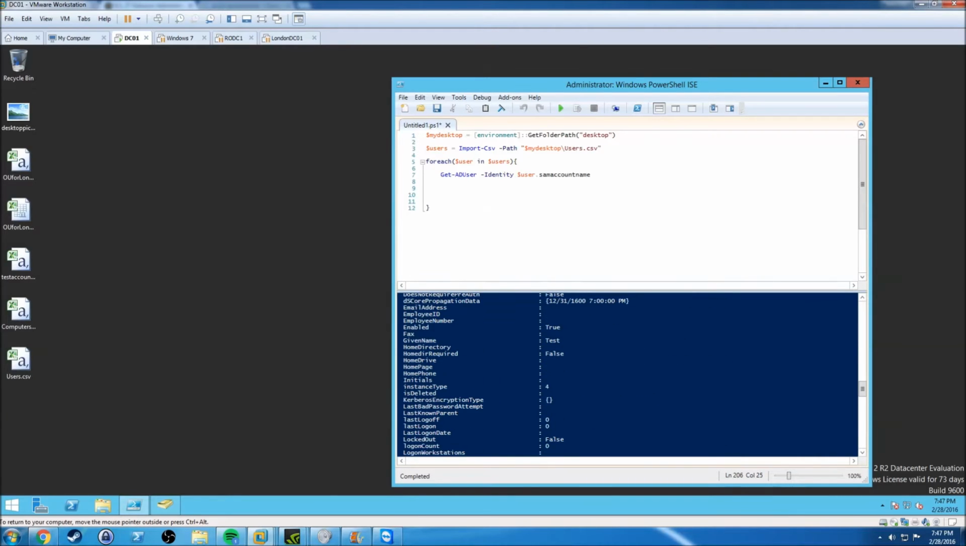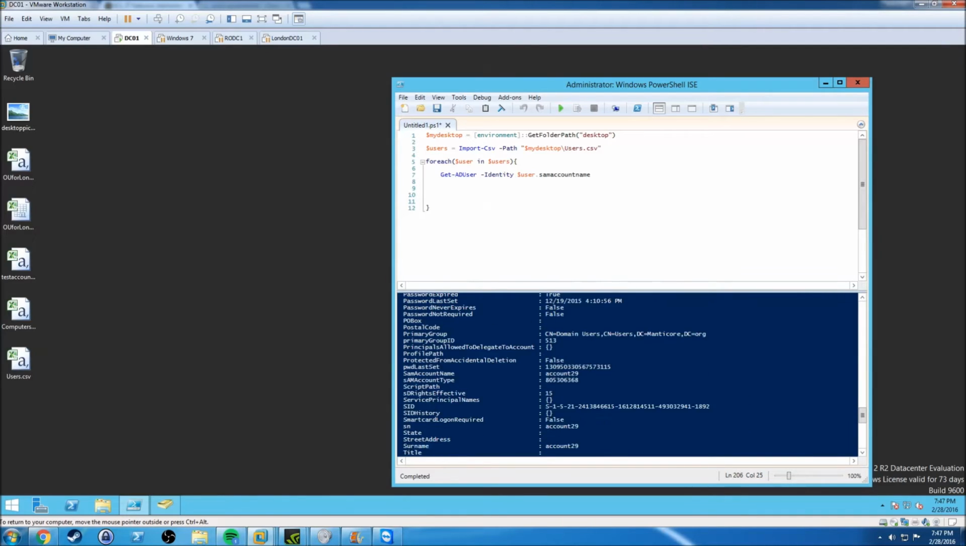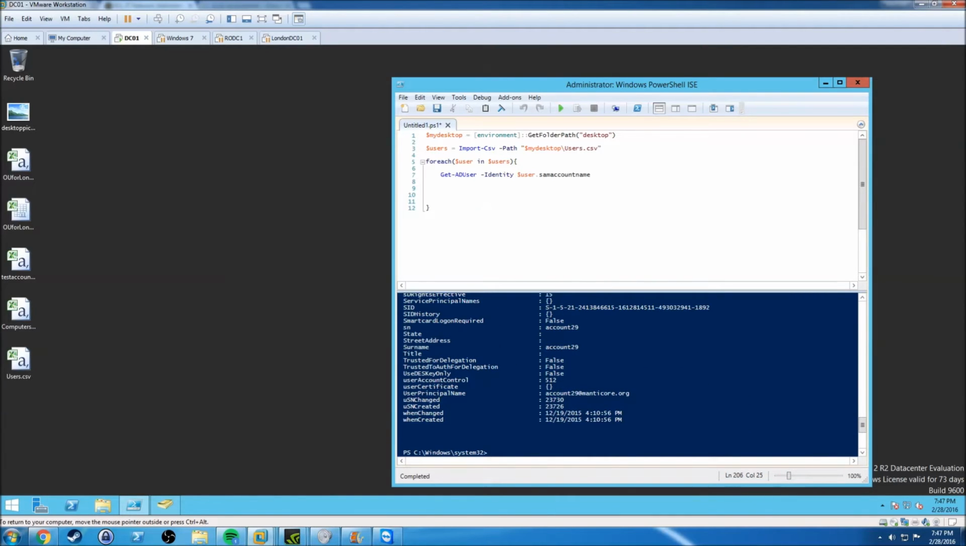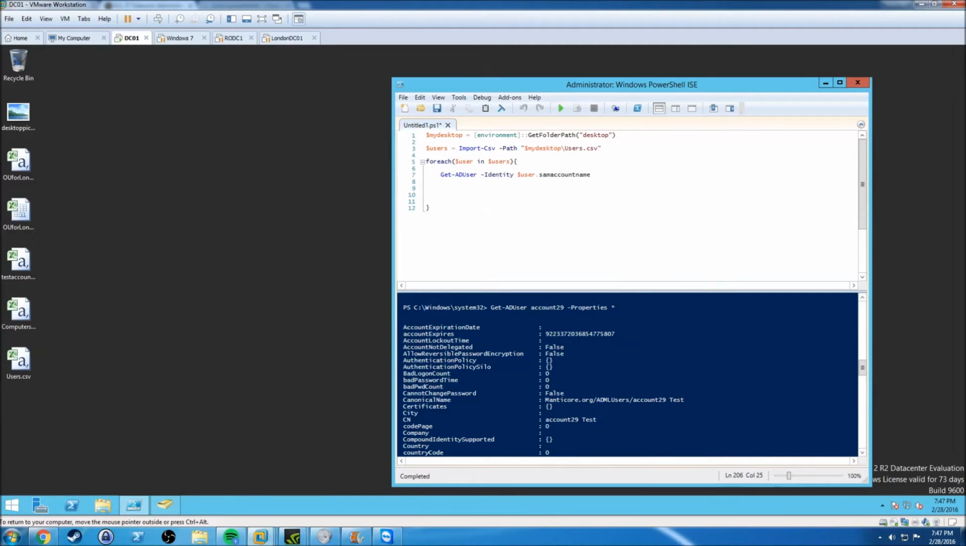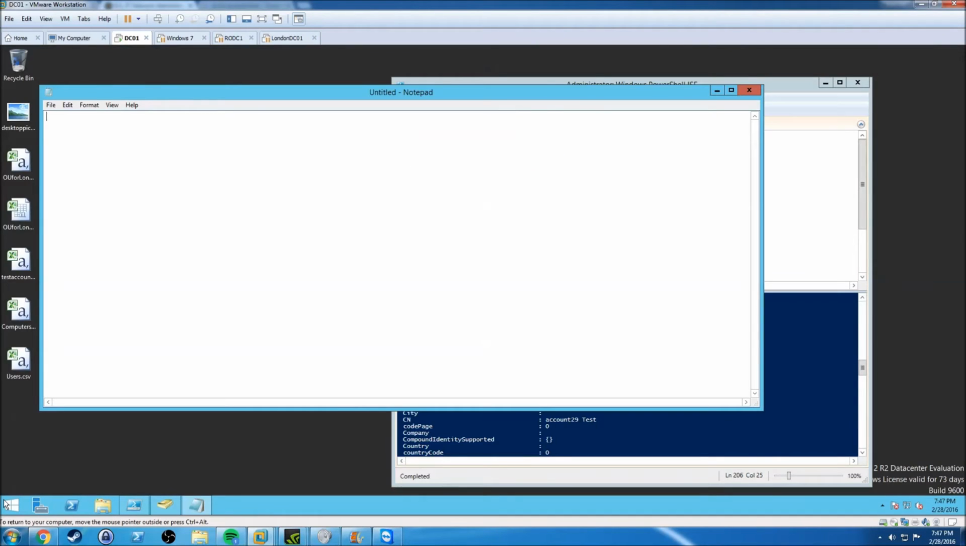So let's say someone needs a custom report and they need certain information. Well, we can tell them all the information we can get is right here. So for right now, we'll just grab some things. So we'll go ahead and just open a notepad file, and we'll pick out what we want to use.